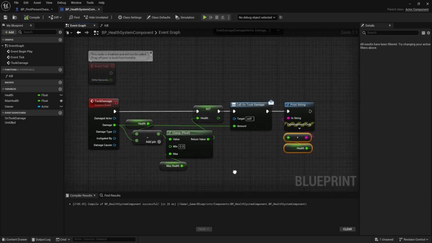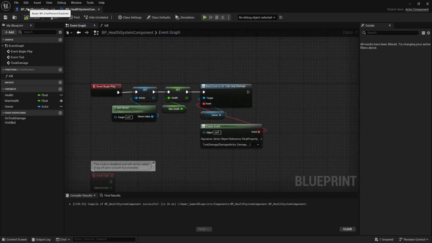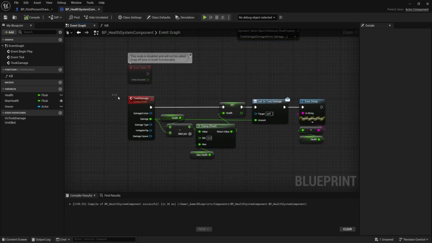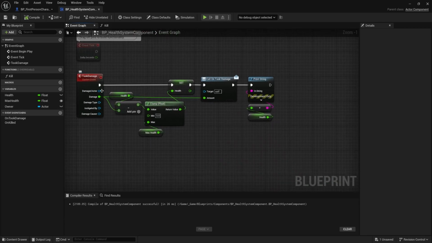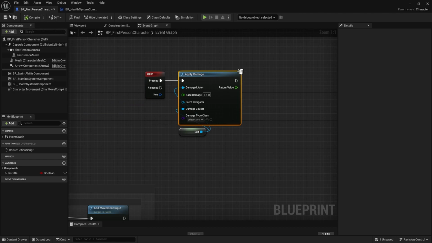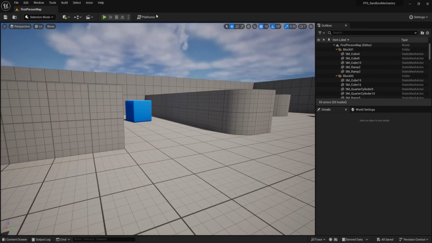Because our health system is listening to our owner's On Take Any Damage event, it will respond with this. When it happens, we'll subtract the health, send our own special On Took Damage event out that we actually did take damage, and then print it to the console. I think that's a lot, but it's just enough that we can start to see how the system will work. Let's minimize and test it out.